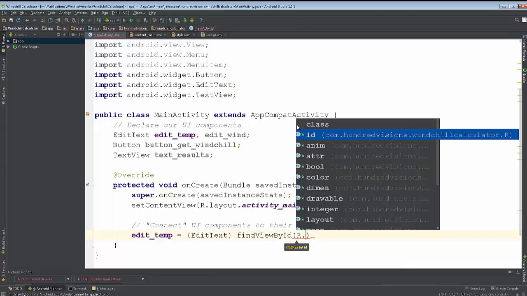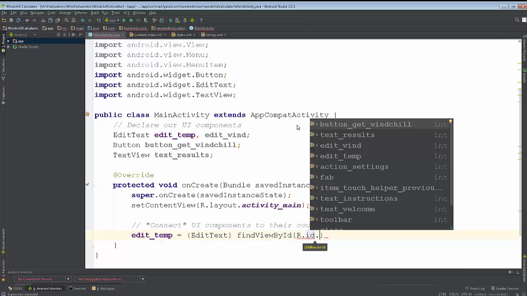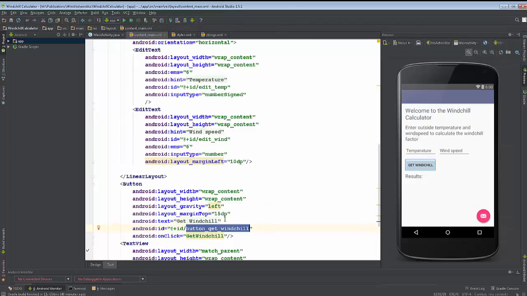All right. So it's capital R dot ID dot. As soon as you do that, bam, you've got all of your ID items that are available to you. In this case, it was edit temp. So I'm looking for edit temp. There it is. Double click it. What I just did there is that sort of connected this variable. It put it in touch with the one on my content main over here. See that? And so that was edit temp.